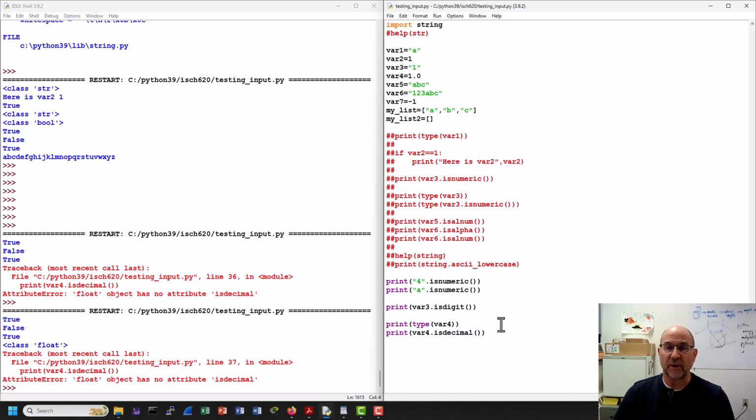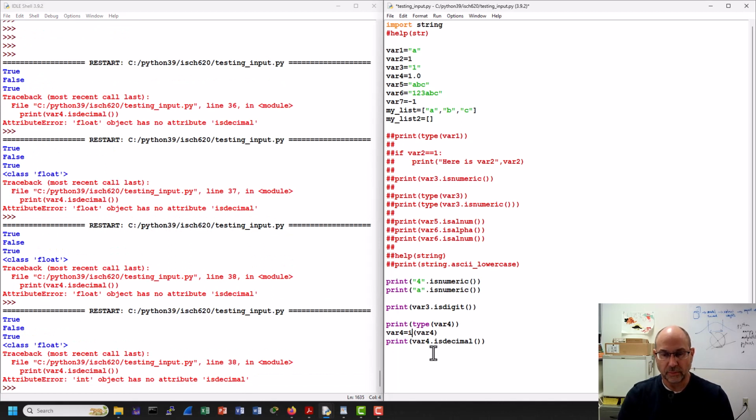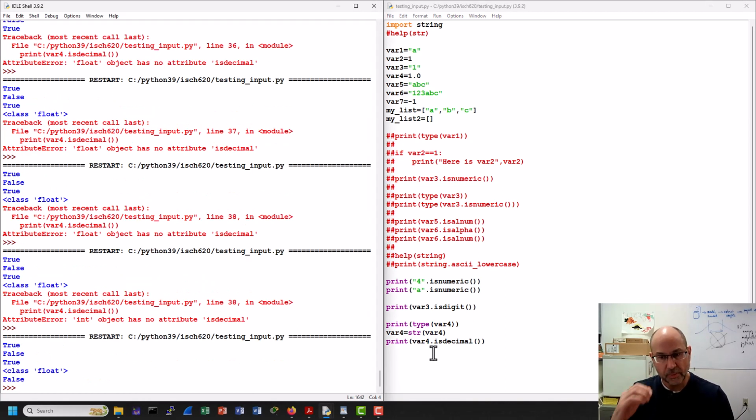Now, there's a couple ways that we could fix this. We could say var4, right? And then we could do that. Okay, got a little ahead of myself there, but who cares? Happy accidents. All right, so we got the type of var4. We knew that was a float. And these are all string methods, and I changed it to an integer real quick. So obviously these are string methods that we're working with.